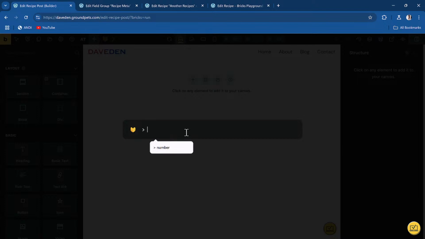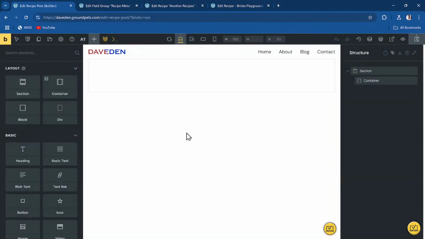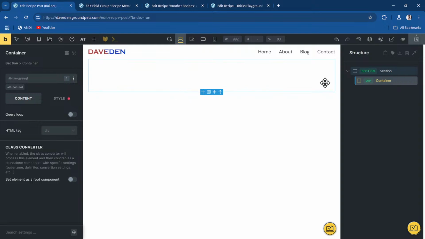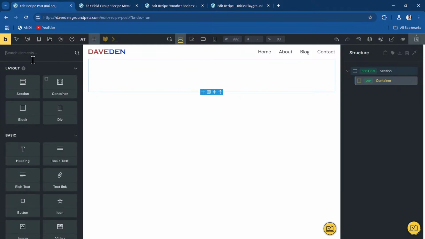And I'll say section. And within there, I want a container. Maybe I want the container to have. So we have our container. Within that container, now I want to drop in a simple Pro Forms.